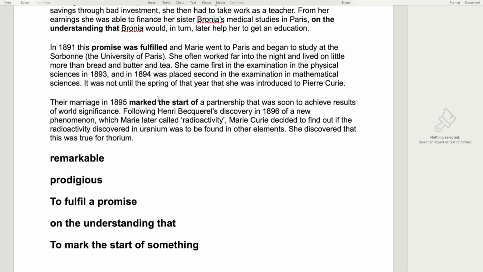One of the things you can do is you can also pick out phrases. It does not have to be individual words. So I've got a multi-word verb, to fulfill a promise, and another multi-word verb, to mark the start of something. And I've also got a prepositional phrase, on the understanding that. So just read through the text and see which words you don't know. Choose those as the ones you are going to learn.